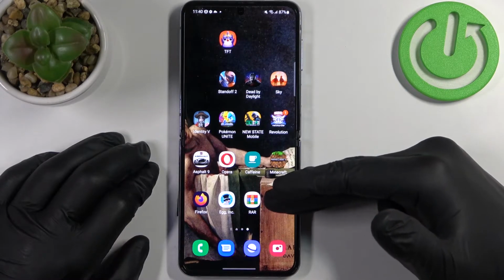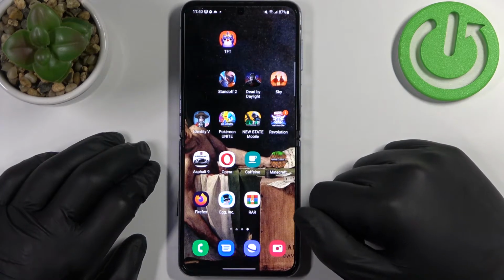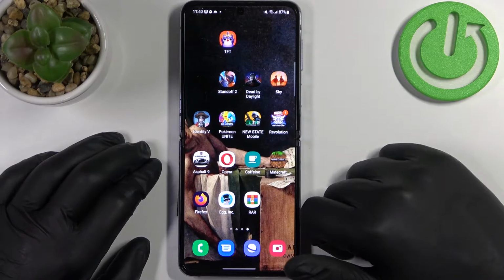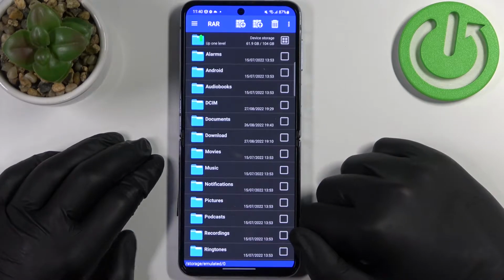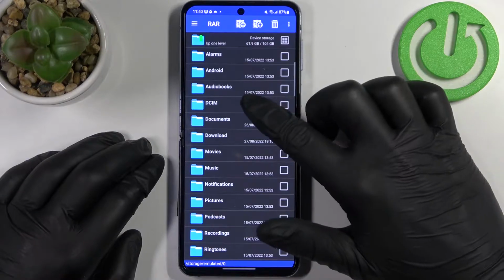So in order to do this, you'll need to get the RAR app, which we've shown how to download in our other video. Now let's open it. From here, find the files that you want to pack.